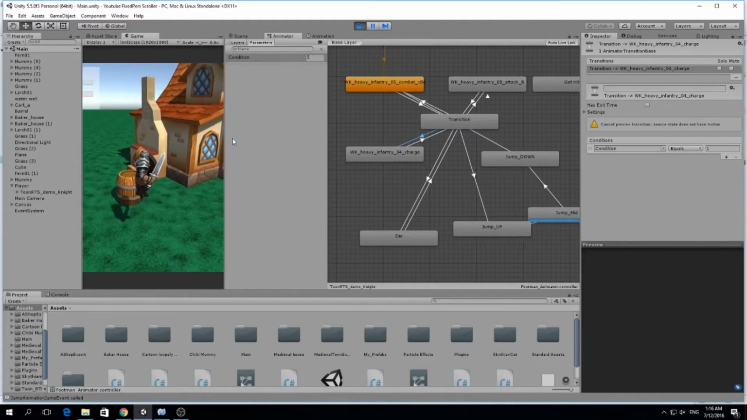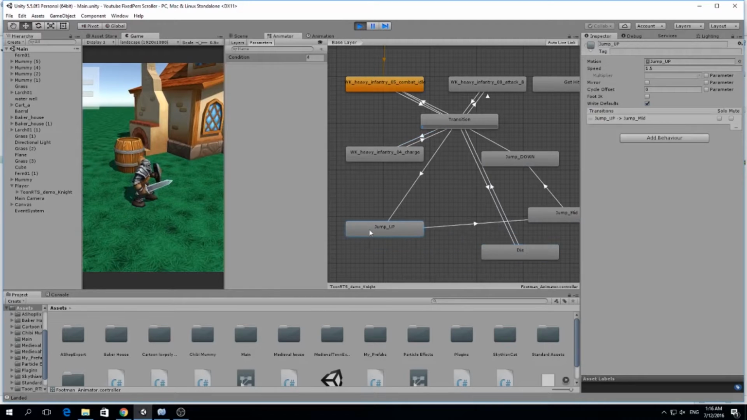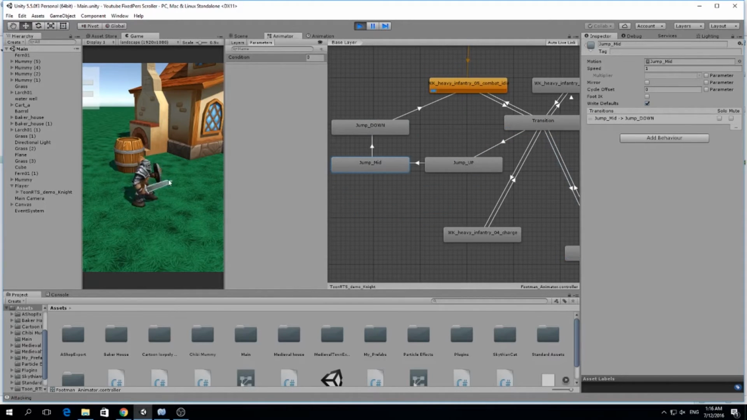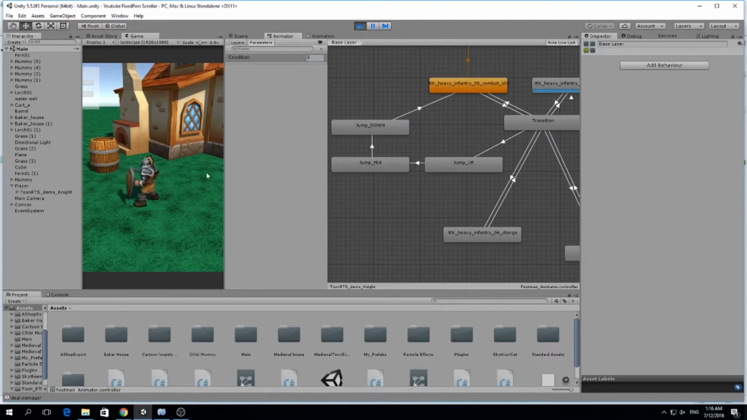But before that, I want to do a small adjustment. I'm going to rearrange this a little bit and put my jump to this side of the screen. So now we have this. The other thing I want to do here is change the speed of my jump up. I want to set it to 3, and the jump down, I'm going to set it to 2.75.